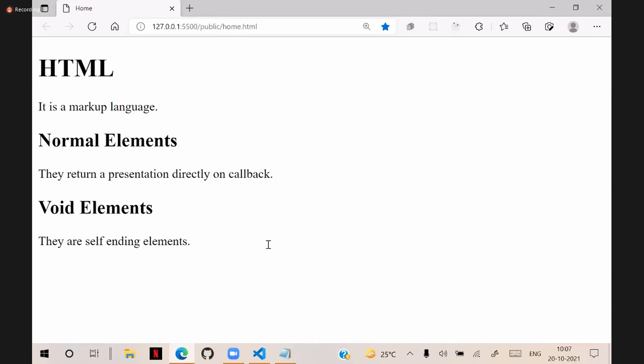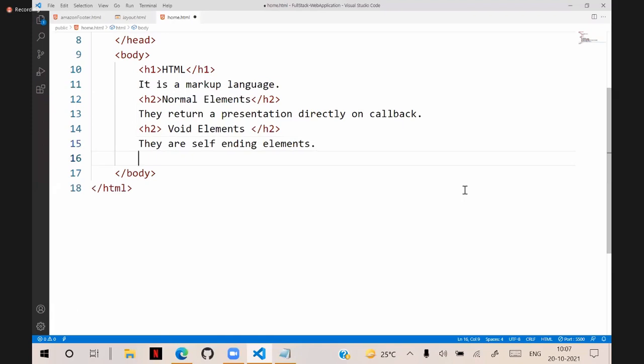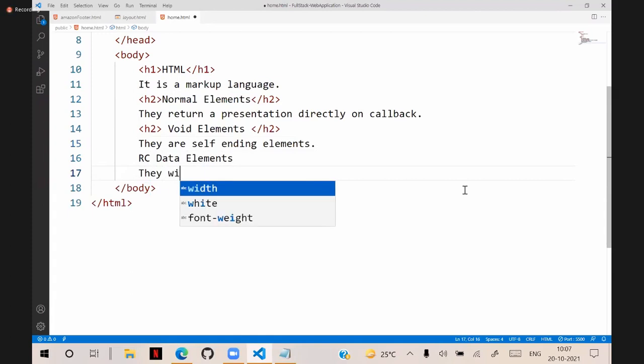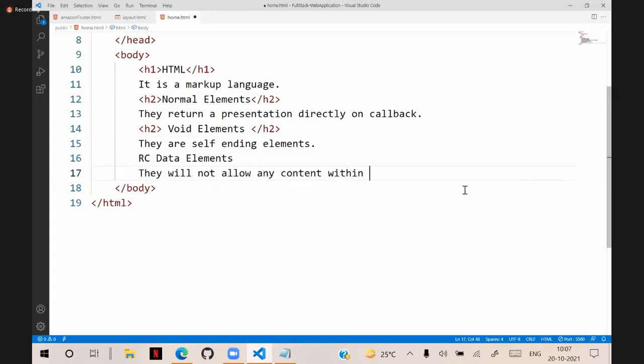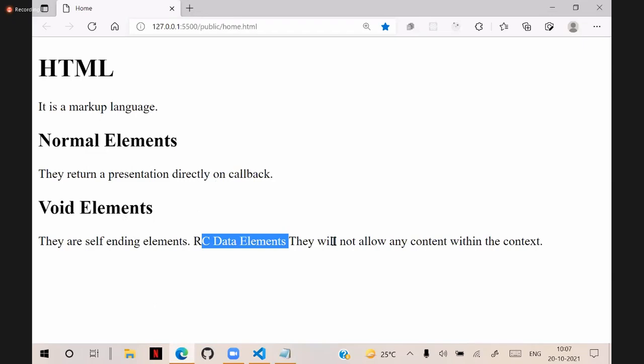For example, see, I am giving another option here as RC data elements. So this is an option defined. I am just writing that they will not allow any content within the context. Like this I define. Now this RC data elements, I want to highlight this.